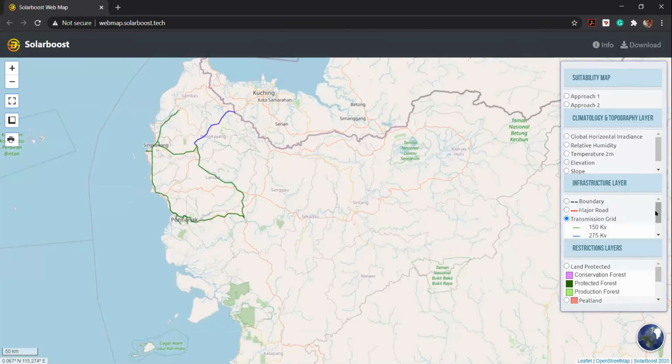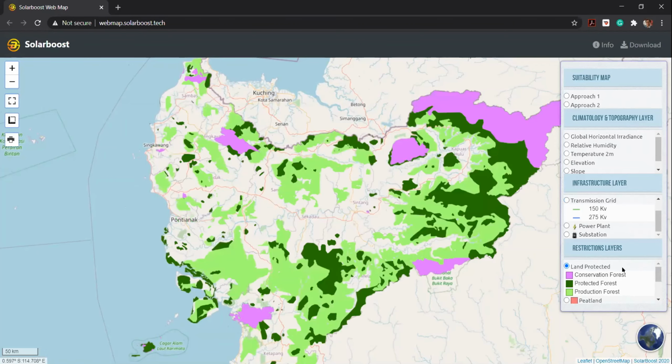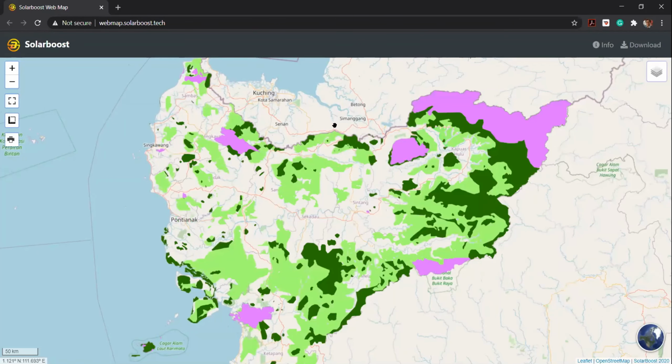Okay, the last feature that we have is land usage, and we label it here as restriction layer because we exclude this area from the development of large-scale solar power plants. For example, if we check protected land here, this is the area which is protected by law. So we cannot use this area for development of a large-scale power plant.